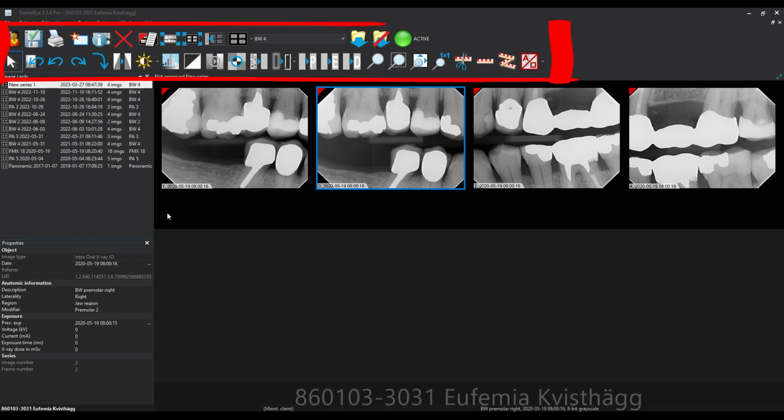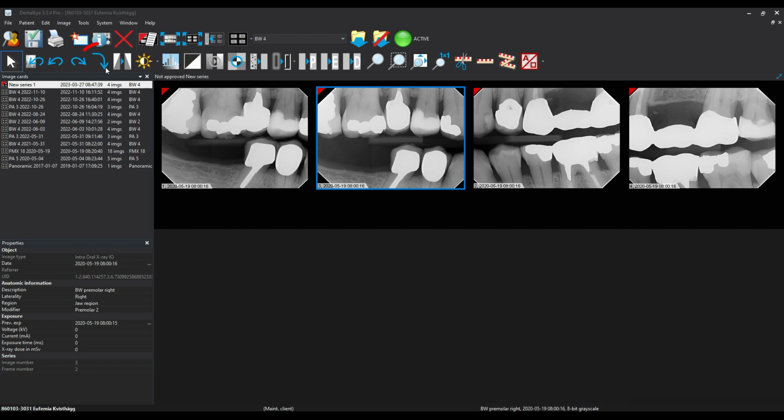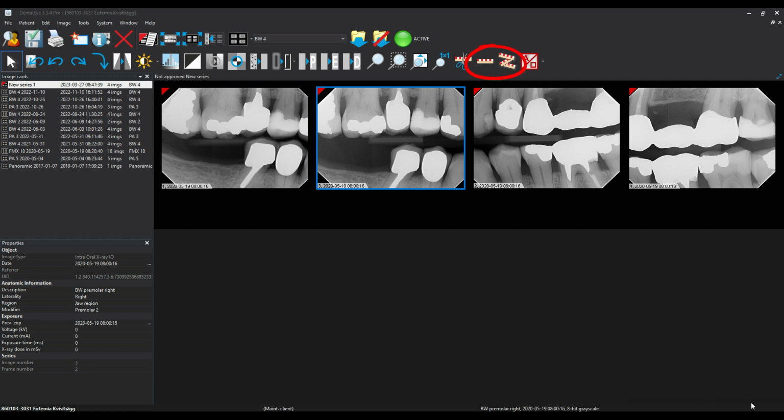In the toolbar, you will then find all the tools available for image enhancement if you so wish, such as Rotate 90 degrees clockwise, Brightness and Contrast, Invert, Edge Enhance, Magnifier, Zoom, and Ruler, just to mention a few.